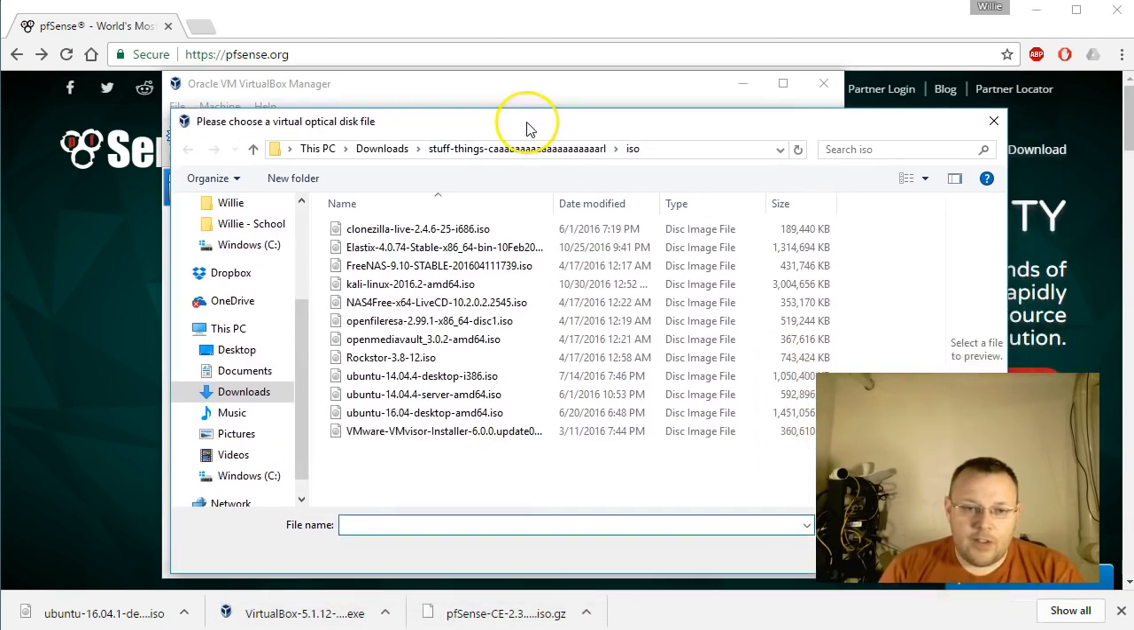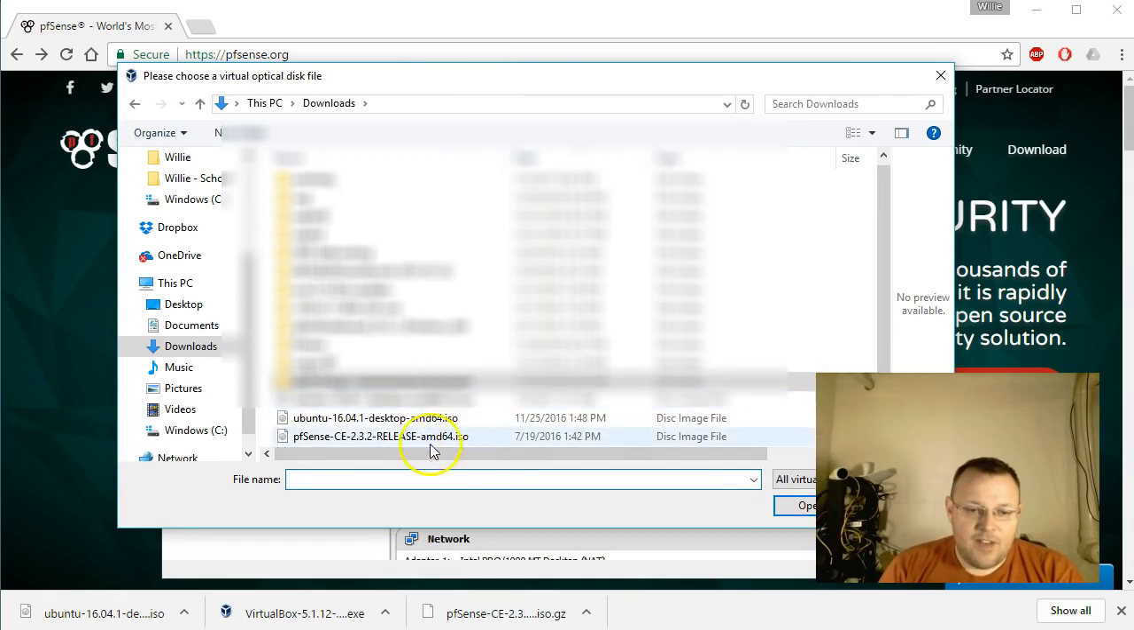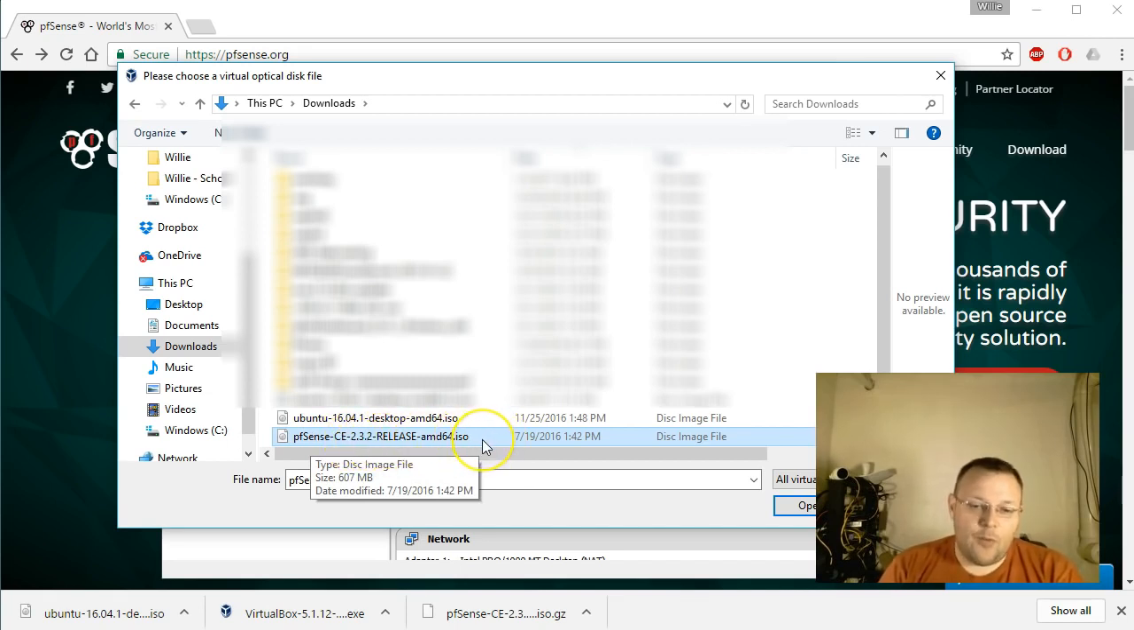And we are going to select that file that we downloaded, which is the pfSense-CE-2.3.2-RELEASE-amd64.iso.